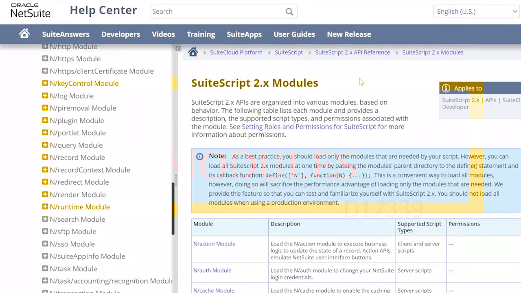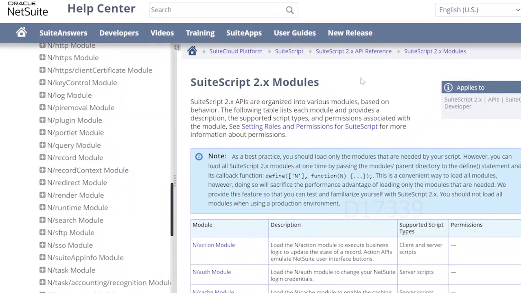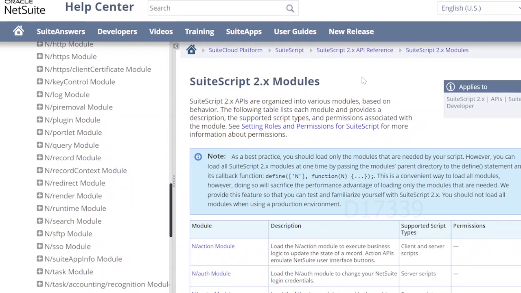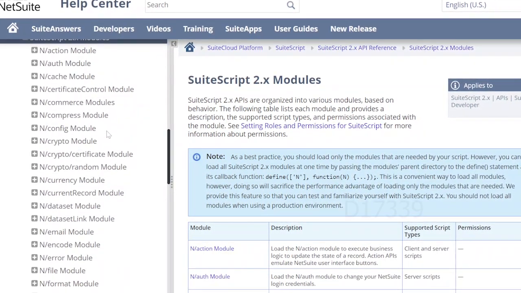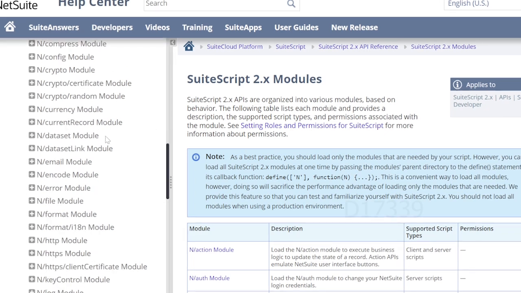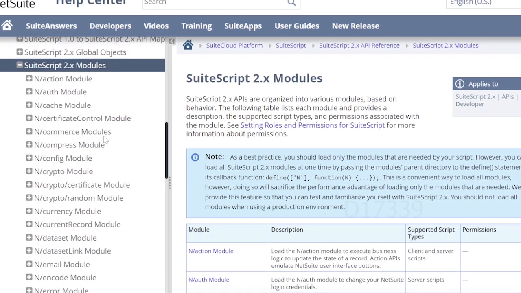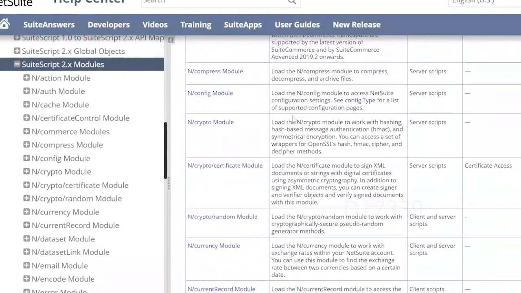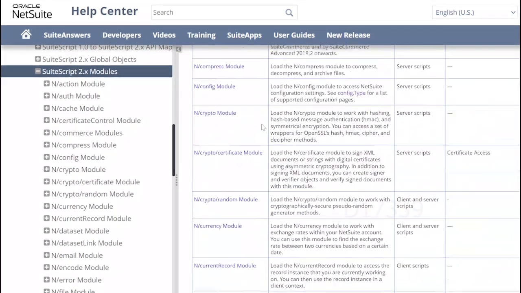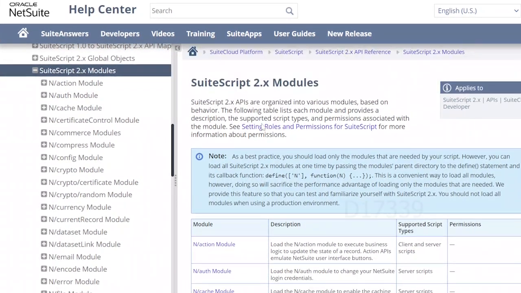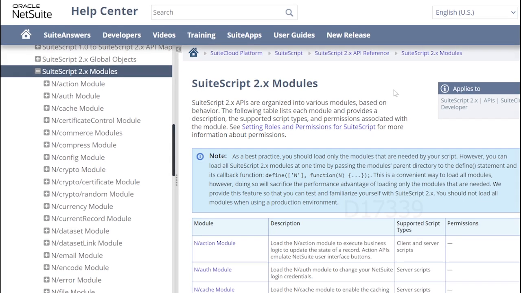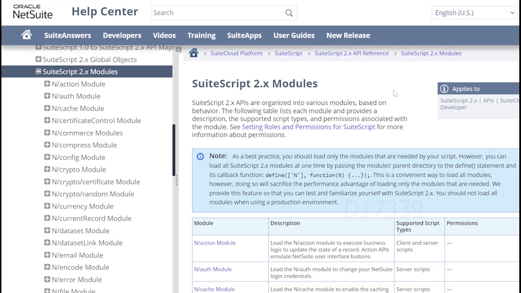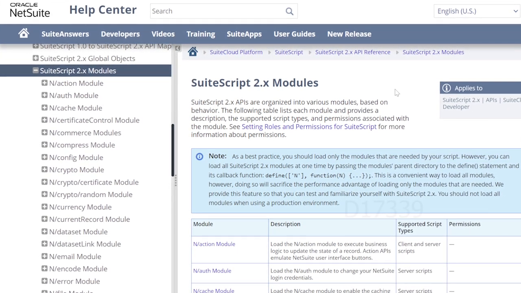So NetSuite has provided multiple modules, where they have organized all their APIs into various modules based on their behavior, right? So we also use the record module, email module, compress module, runtime module, and multiple modules. And these are the list of modules which NetSuite actually provides in order to make use of those APIs in your SuiteScripts. But what if you have to create your own APIs and then organize those APIs into your own custom module? Does NetSuite allow you to create your own custom modules?